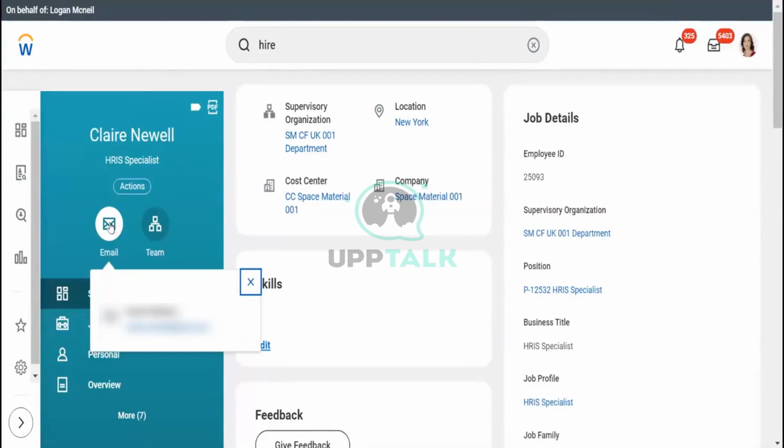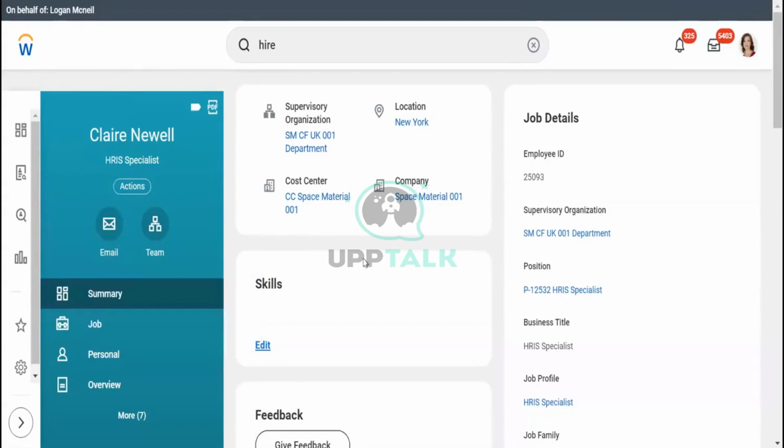SEMCLL 1 department. Location New York. Cost center is Space Material. Company is Space Material 1. These are the organizations you created. And it is a very common representation of all the components in one page.